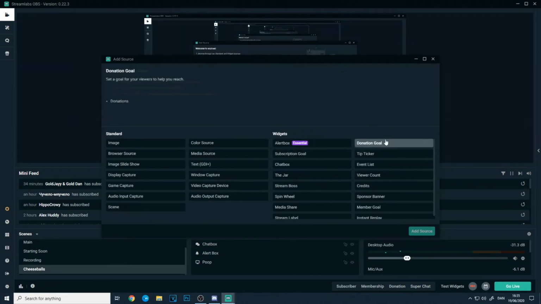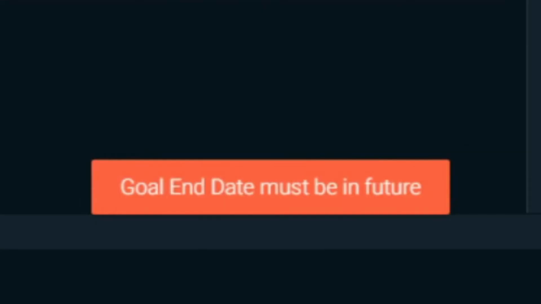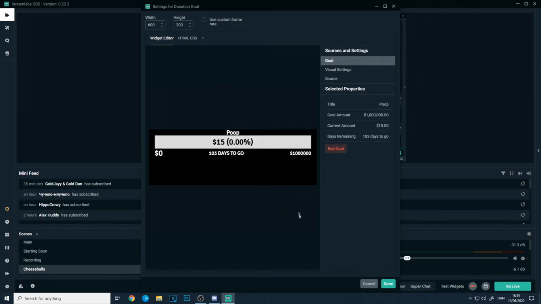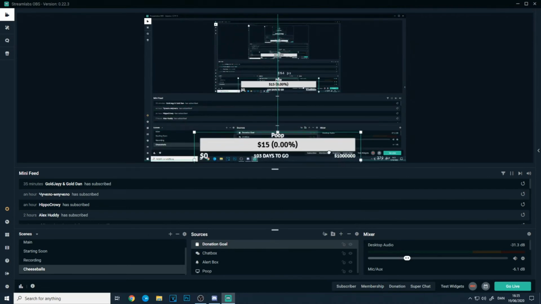Next, you want to try and make a donation goal, because why not? Donations are awesome. So when you add the donation goal source, it'll come out with this. You can add a title. You can add a goal amount. You can add a starting amount, so that's like how much money you've got so far. You can end after, alright, 69. Wait, I need to do an actual date. 2020. No, okay, that's a real date. Okay, you can start. Oh my god, I'm stupid, it's months first. I'm sorry guys. So it's months first, alright? When you've done it, it'll come up, see? You can just put it there.